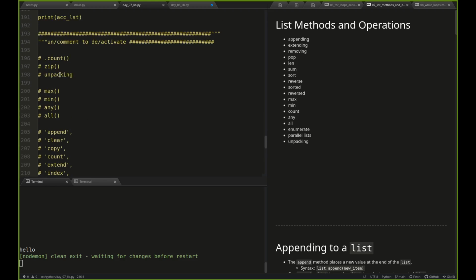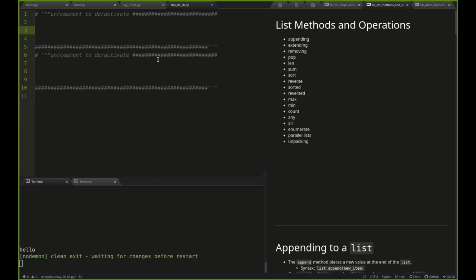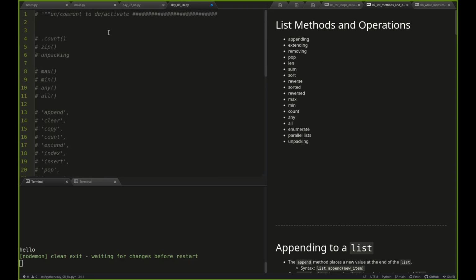Like I said, let me copy these. Okay, so we'll start with count. Count's a really useful method for lists. I think about it as being related to len a little bit, because it gives you a number of elements, but it's more specific than len, right?